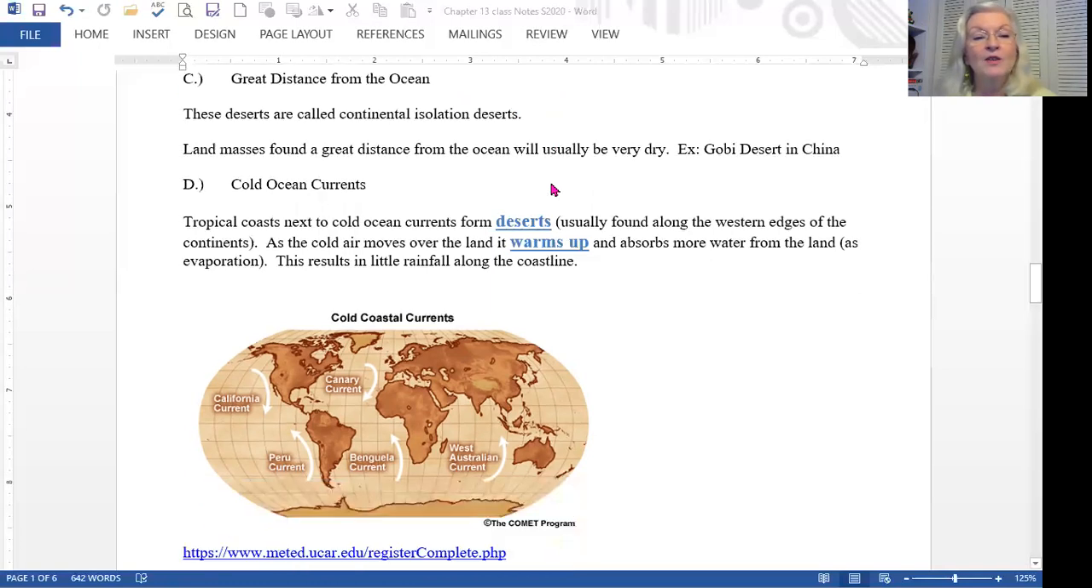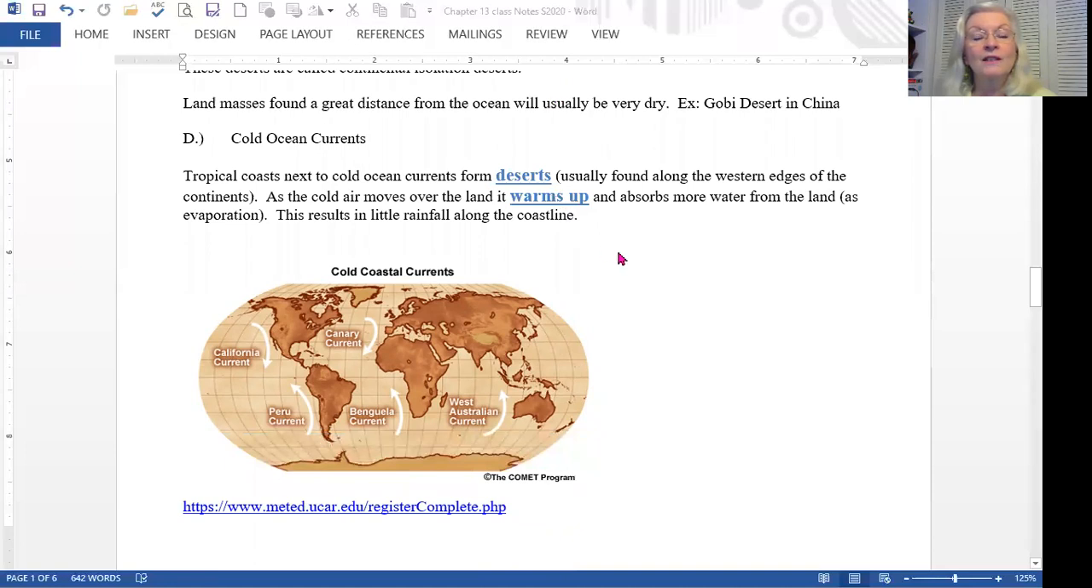Another reason for deserts would be cold ocean currents. So again, remember, cold air makes rain and warm air soaks up moisture. So if you have a tropical coast, so the land is warm, next to a cold ocean current, then you're going to end up with a desert. And so what happens is the cold air, as it moves over land, is going to warm up and it absorbs moisture instead of producing rain.